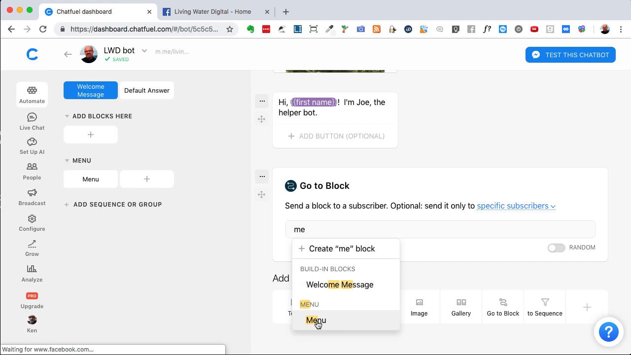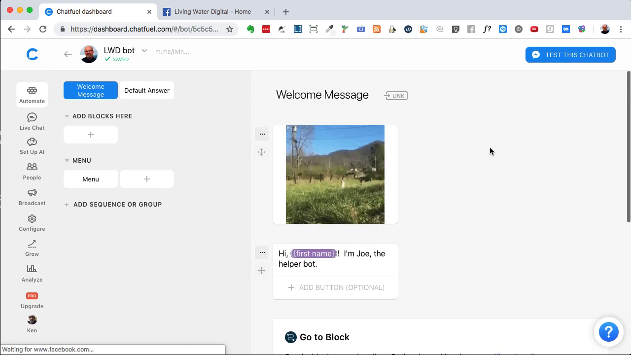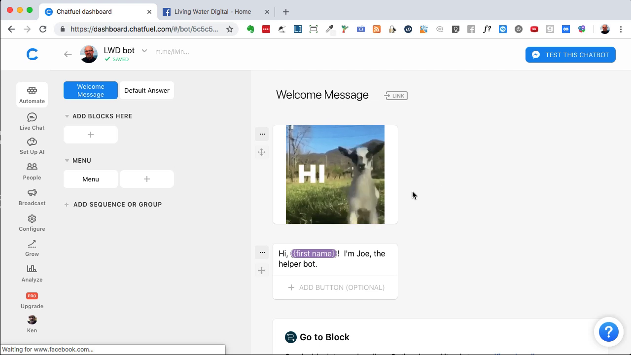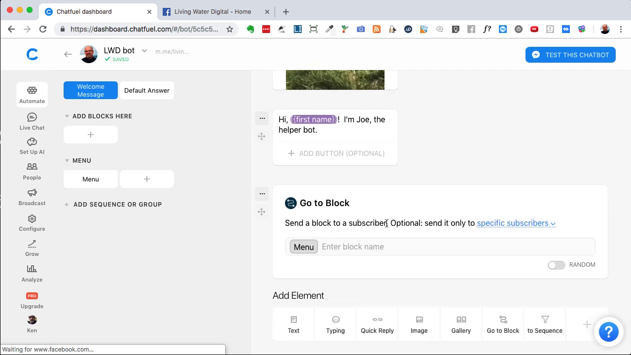And it already recognizes there's a block called that, so menu, and that'll get us started. So this is the menu block here, and this is the sequence for the welcome. They'll see this image. They'll say, hi, I'm Joe, the helper bot. And it'll take them to our menu. Now we haven't built the menu yet, so you're not going to see anything, but let's go ahead and test it and see what we've got so far.